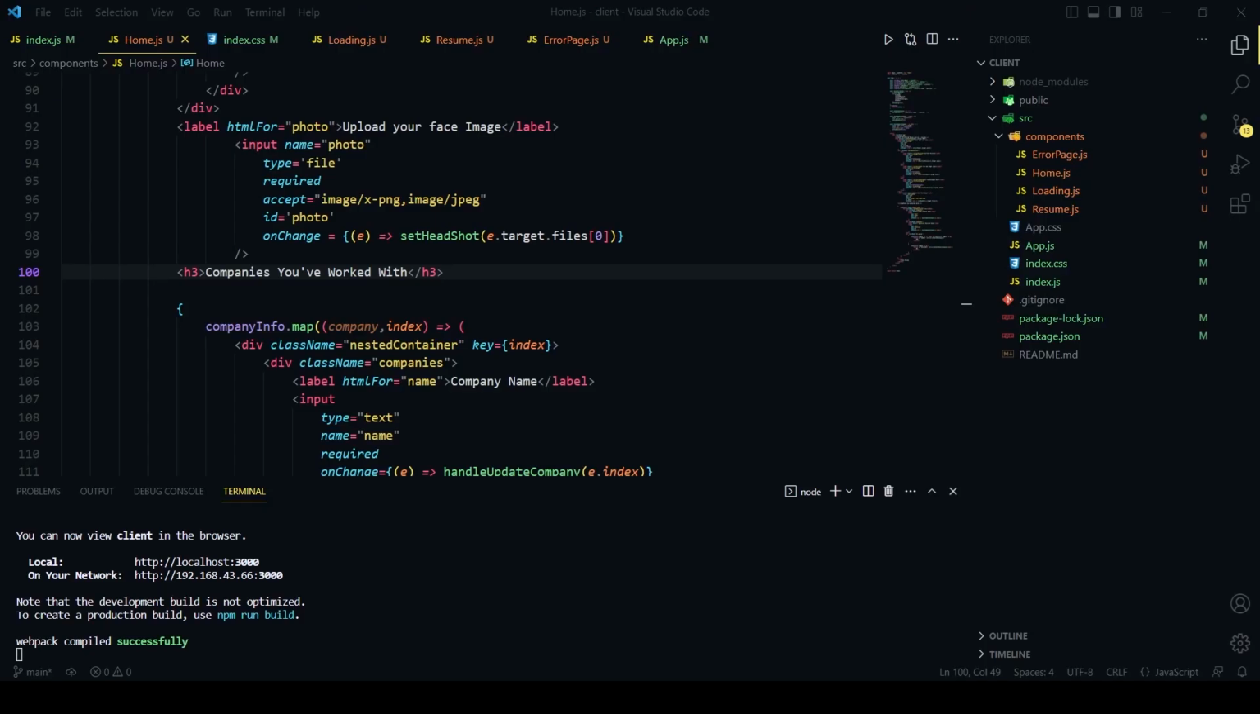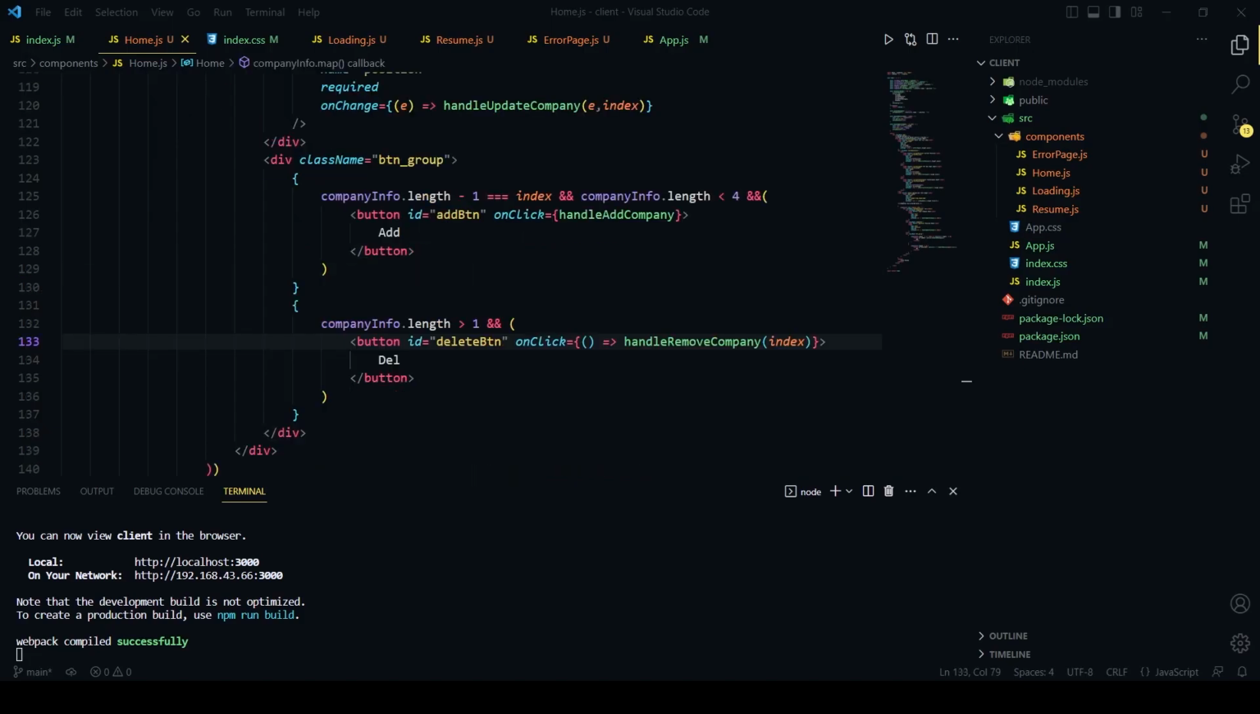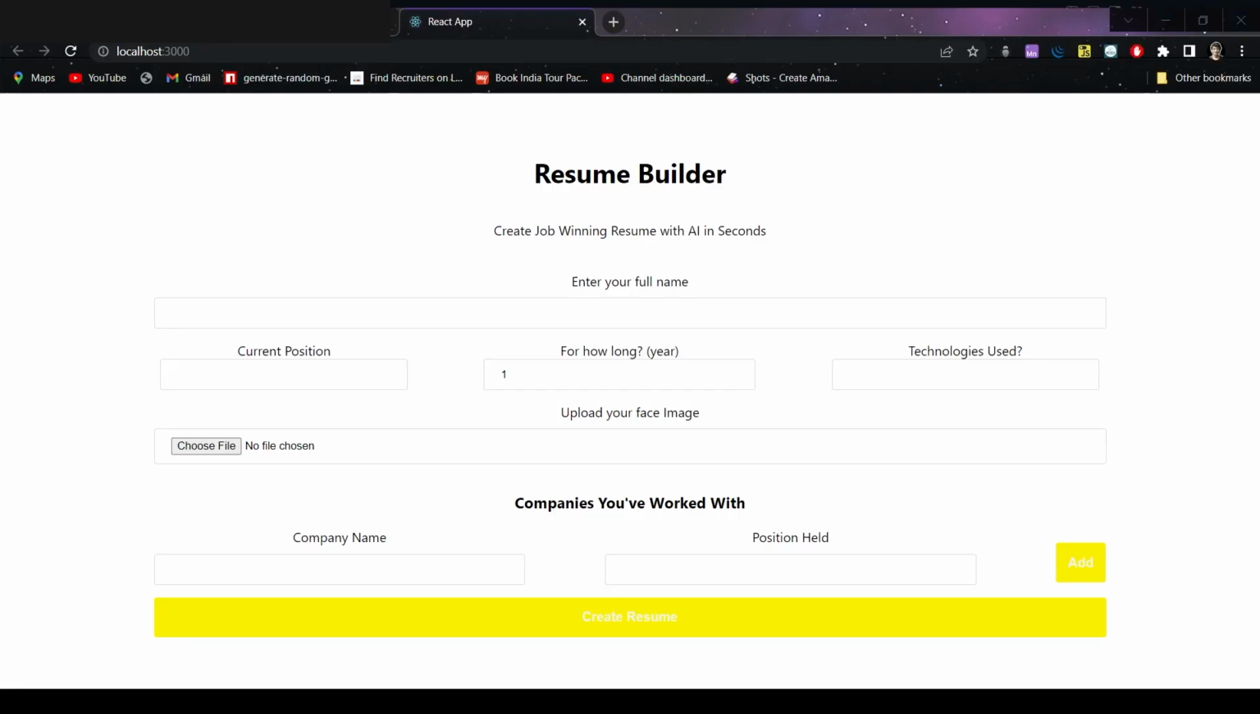Okay, so we have also added an H3, companies you have worked with. So what was actually happening was we don't want to call this as soon as this gets rendered. So we want to have a function, handle remove company. So when we click on this, then we will handle remove company. So just add this syntax here and it should work. Let's go back to our browser and see if it is working correctly or not.